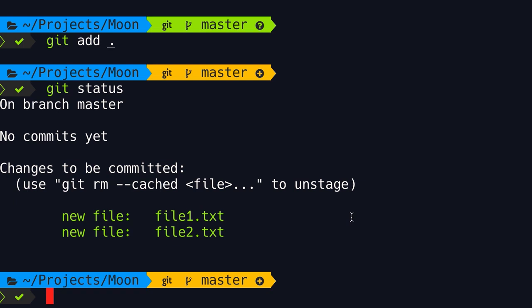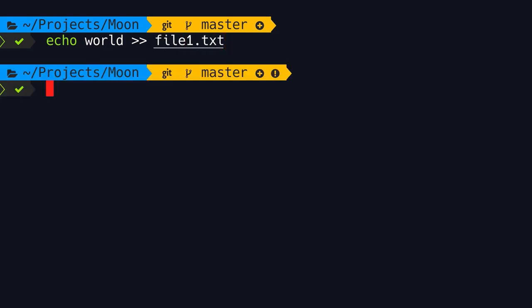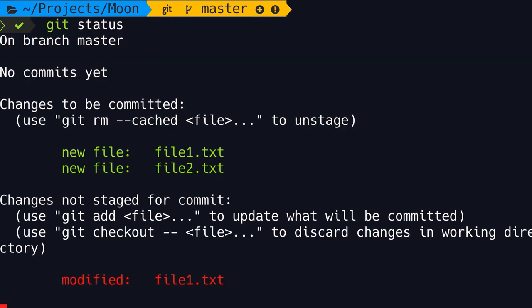Now let me show you something interesting. I'm going to modify file1. So once again, we're going to use the echo command to echo world. But here, instead of 1 greater than sign, I'm going to use 2 greater than signs, which means append. So we're going to append world to file1.txt. Now let's run git status again.